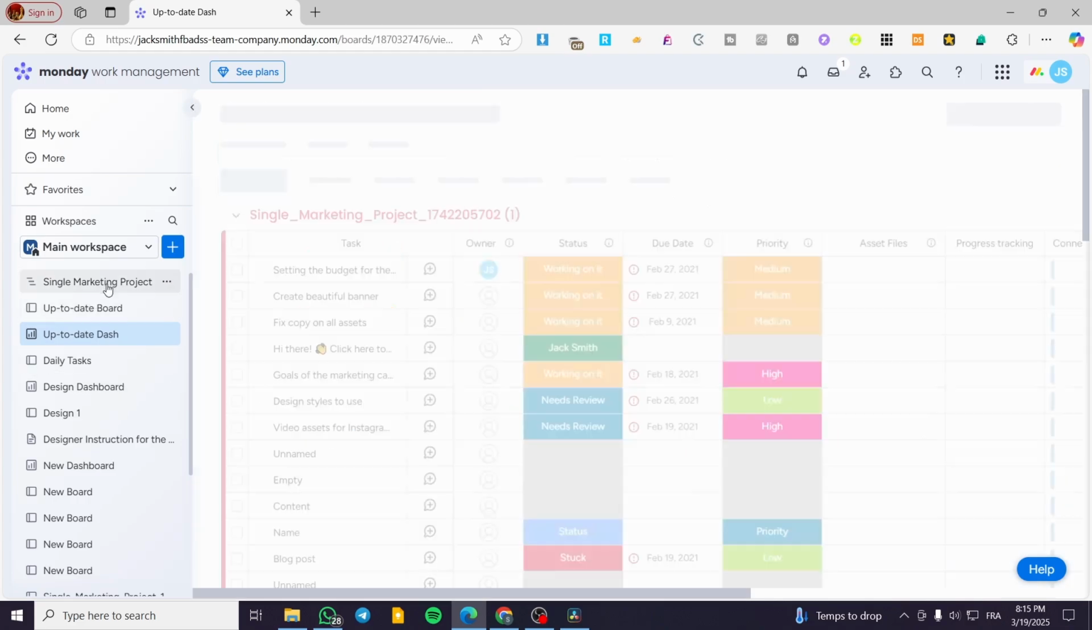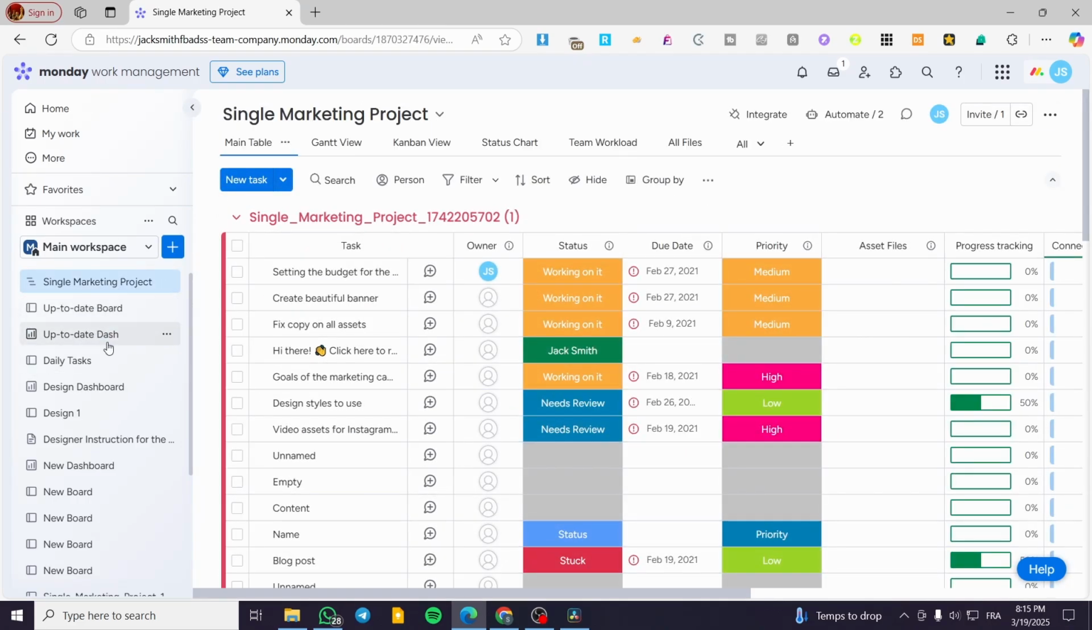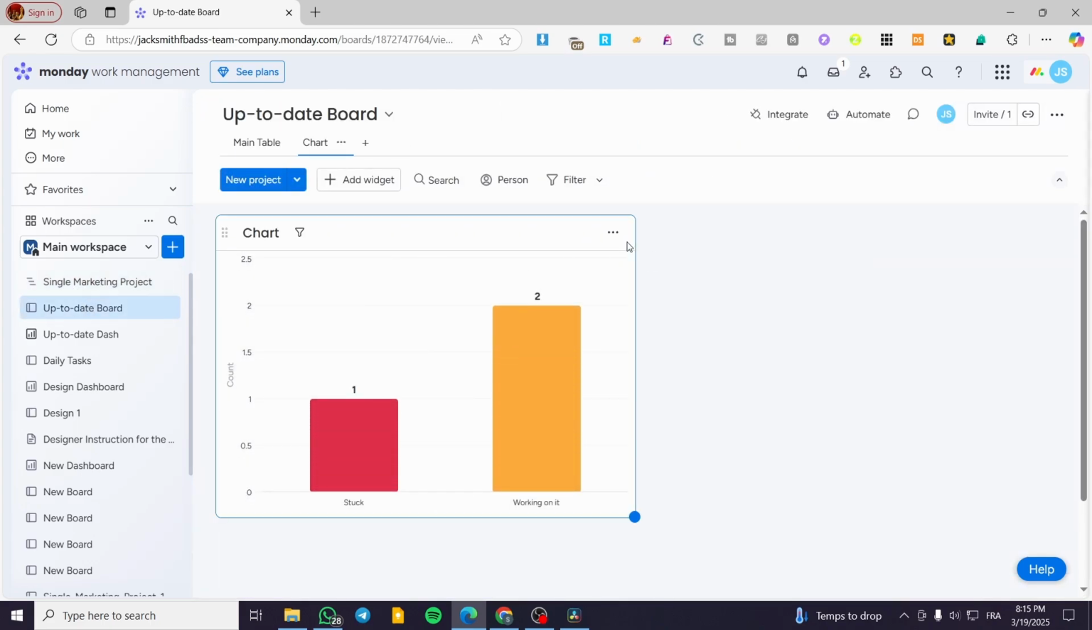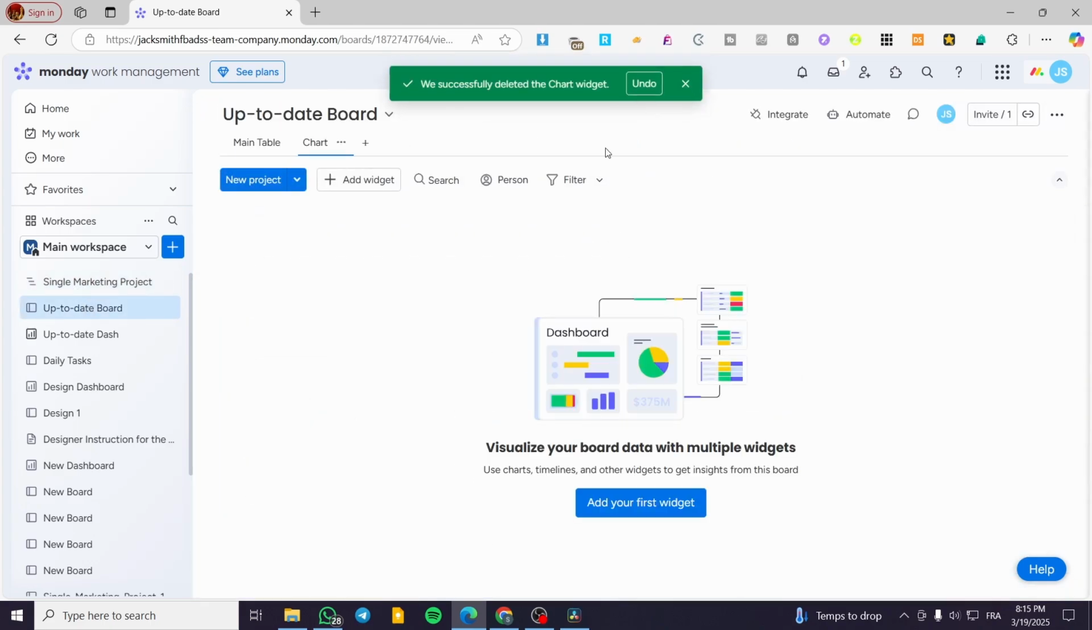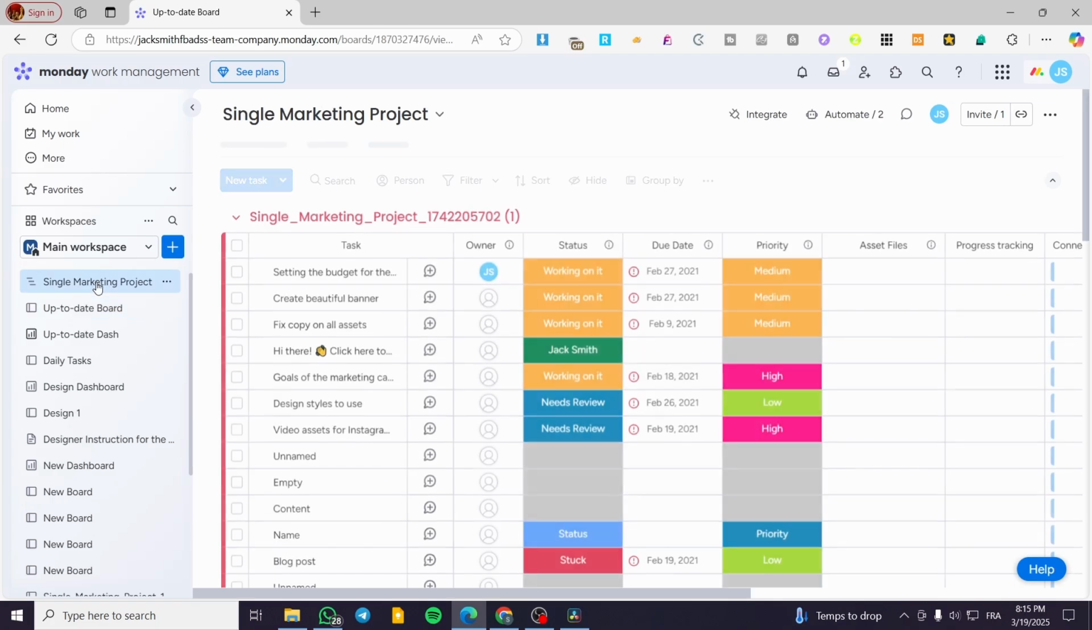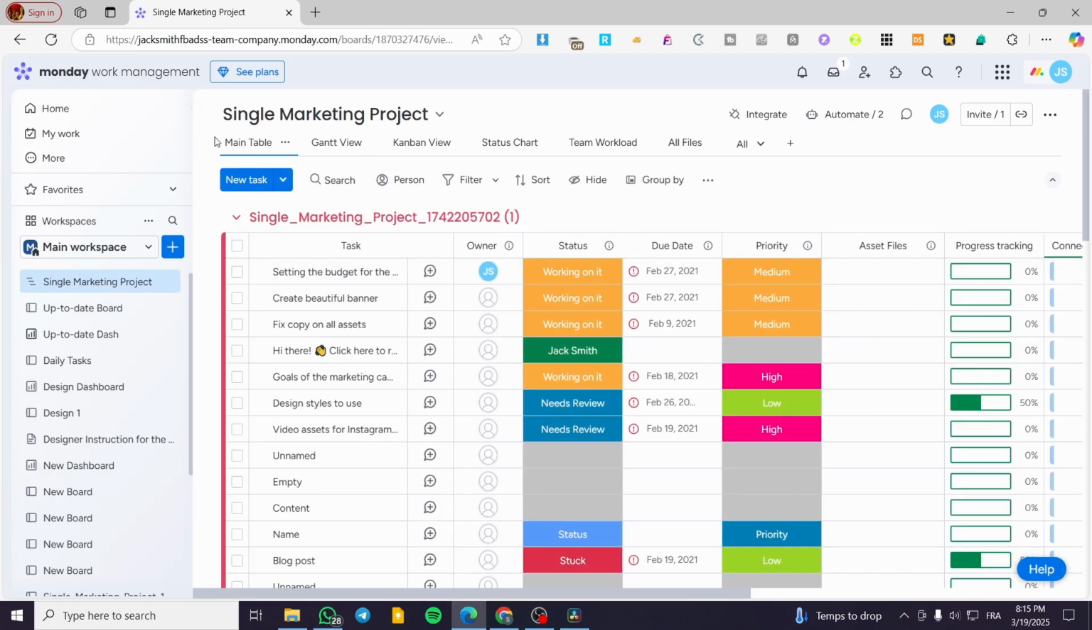Now, let's say that we do not have a dashboard and we have only a project and a board. So I'm going to delete that, and we are going to start from scratch. You can head over to your project, and from the views in the header, you're going to click on the plus icon. So you're going to add a view.